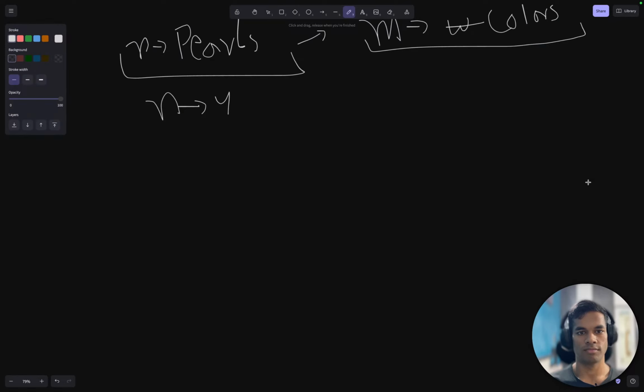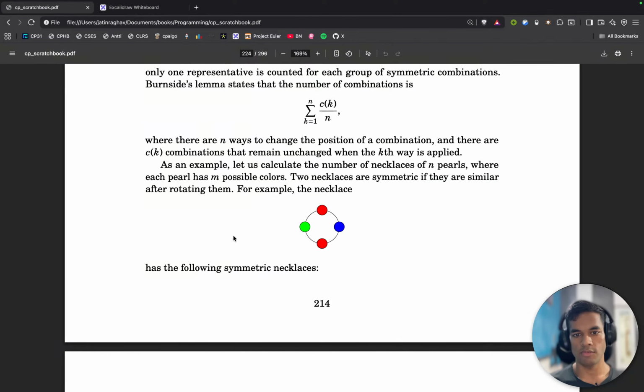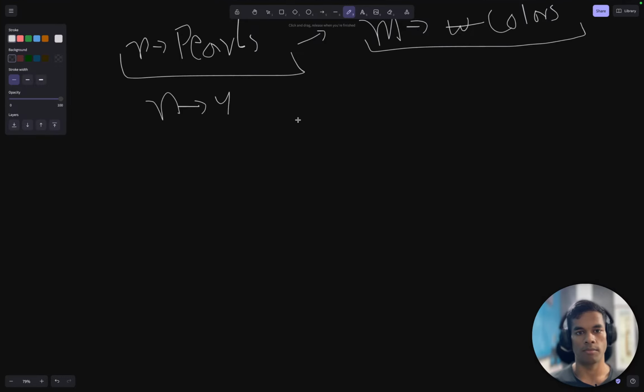Okay, now it is working. So the same way that we had n equal to 4 here, let's say we have n equal to 4 here, and let's say m, the number of possible colors, equals 3. Let's say we have three colors that we can color a pearl in. One is this reddish, pinkish color, then green, and then light blue. These are the three possible colors that a pearl can take in a necklace.